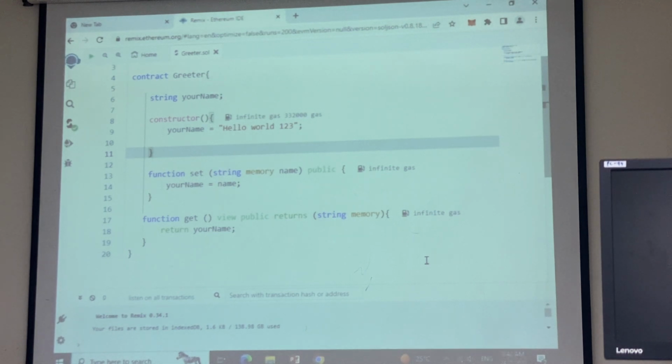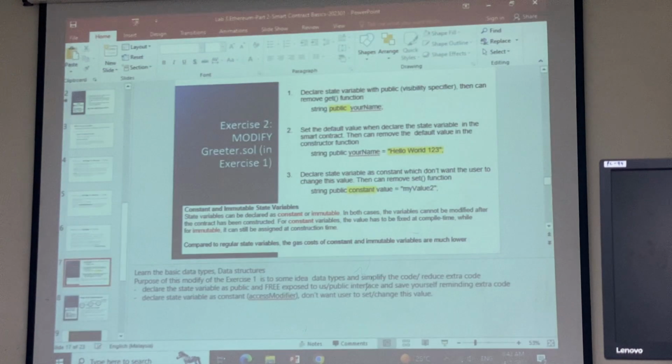So this is what we did last week. Okay? So one correct, they will calculate the gas consumed for the whole construction from that. Okay? So now we have the last week's answer, but we continue with our exercise number 2.